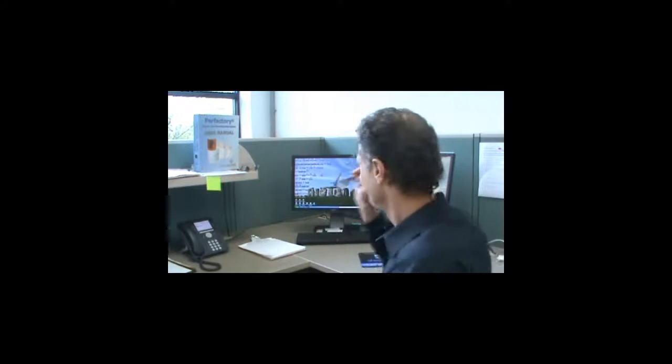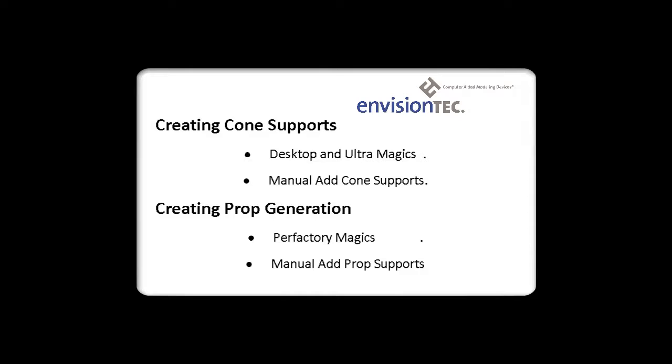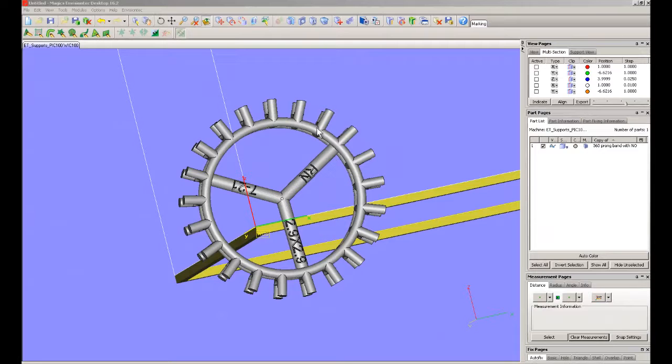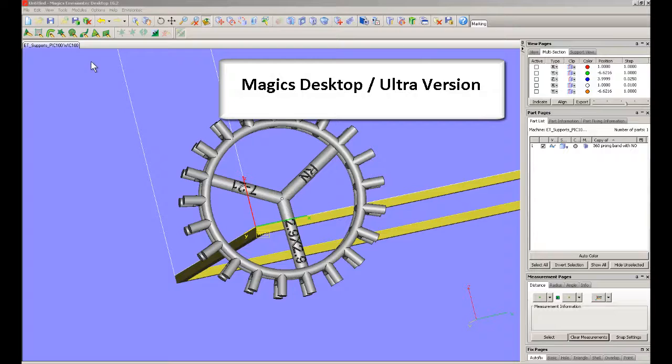Let's get started. In this lesson, we're going to talk about cone supports and prompt generation supports. The cone supports are only in the desktop and ultra versions of Magics, and the prompt generation is only in the Perfactory version. But both modules are standalone modules, and either module could be added to your version of Magics at any time. I brought in this model here to demonstrate cone supports, and I'm in the desktop version, and the desktop and the ultra version both have cone supports.